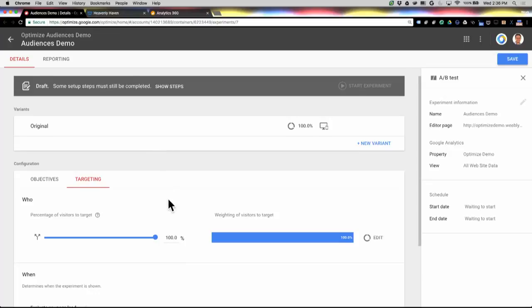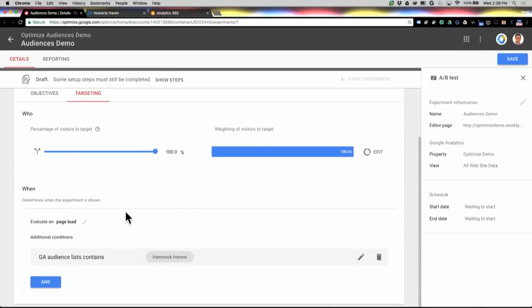And once I've set up all my variants and any other targeting rules and objectives that I want, I can run this test. And those users will be included. And only those users who have actually seen that hammock page will see the test when they come back to the site on the very first hit. So that's a quick overview.